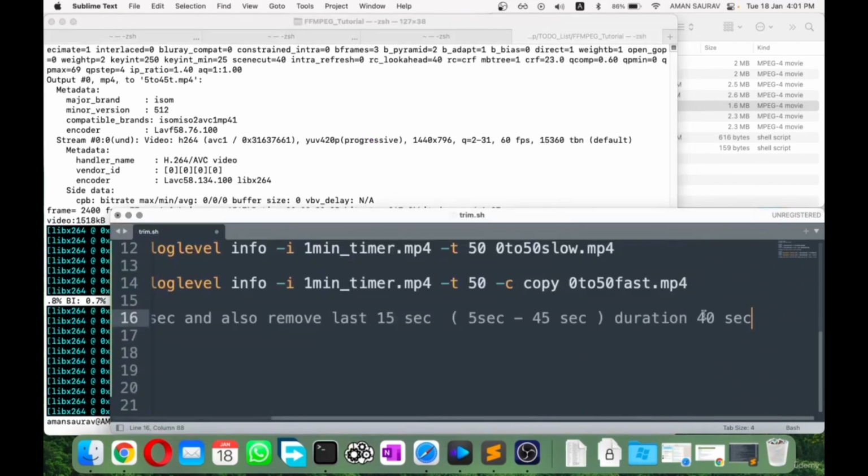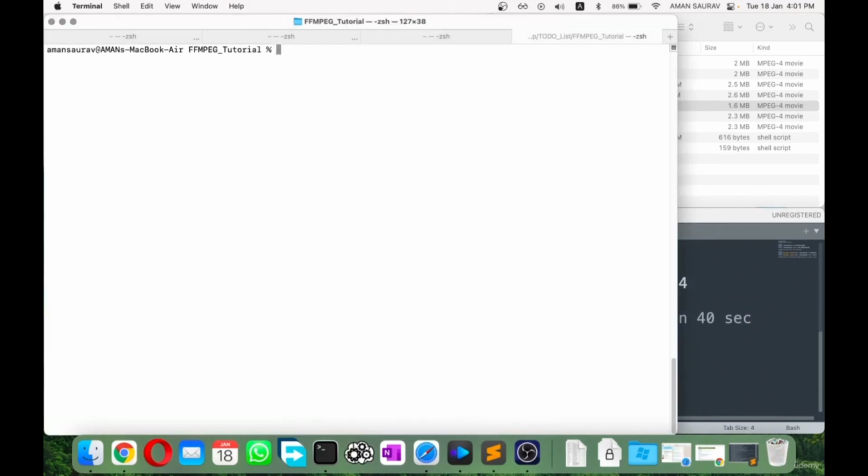Here the duration was 40 seconds. But what if we want to specify the end point? In that case we simply use -to, and now our endpoint is up to the 45th second. So this goes on from the 5th second of the original video to the 45th second of the original video.